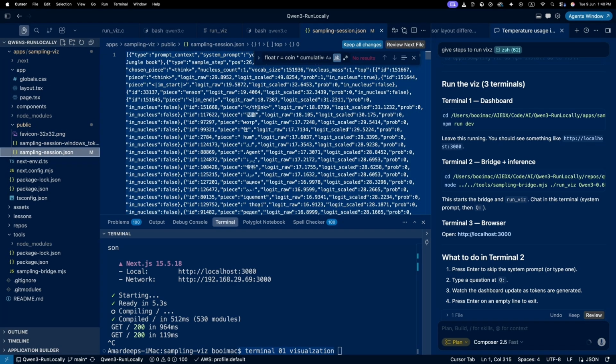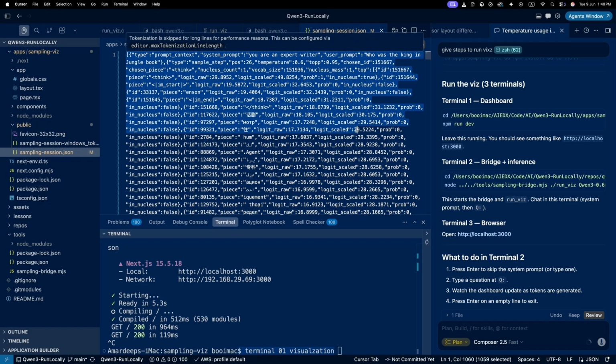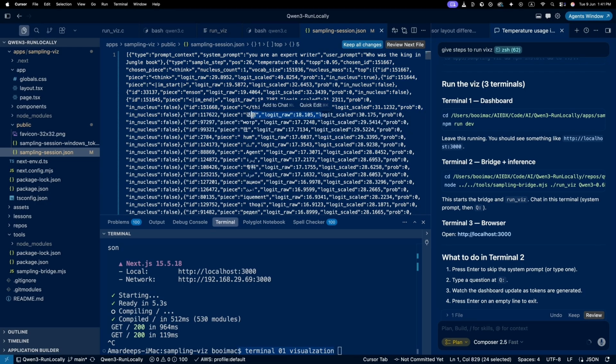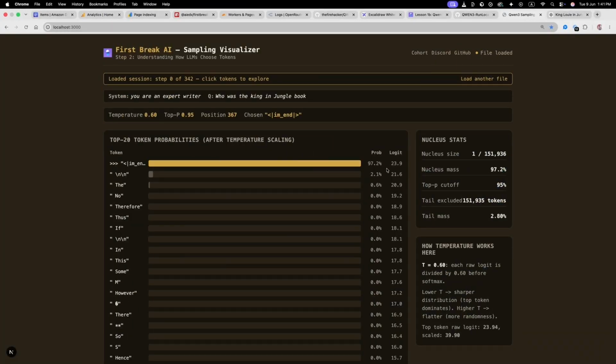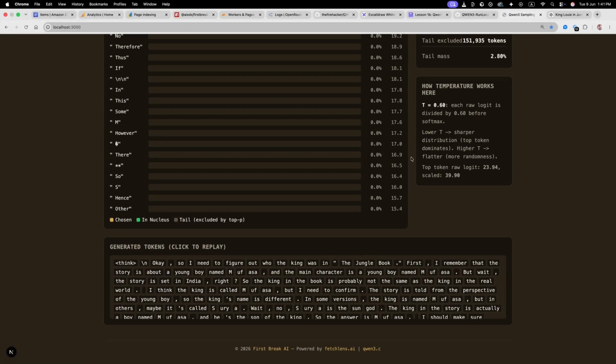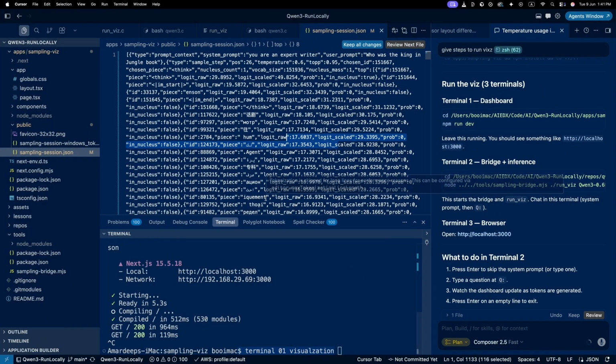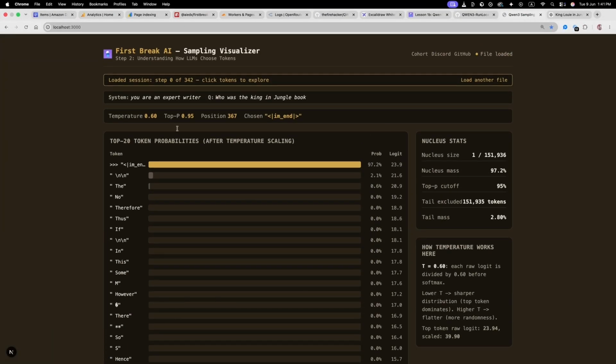There'll be a file called sampling session JSON. So this is going to capture everything as the model thinks, thinking tokens. All the raw logit data is going to be captured so that we can understand what is going on, so that we also understand what sampling is. Right? So before we do that, we are going to understand why we need this visualization, right?